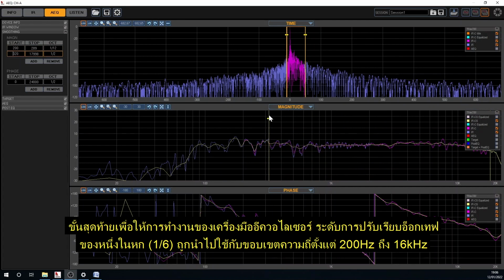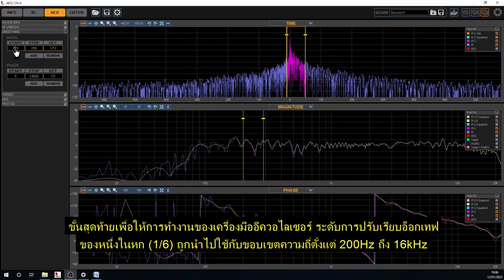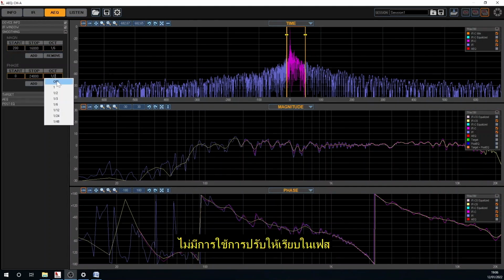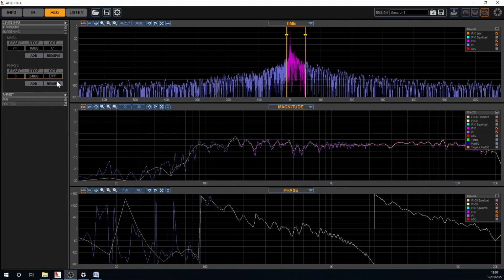Finally, in order to provide the functioning of the equalization tool, an octave band smoothing of 1/6 is applied for the frequency region from 200 Hz to 16 kHz. Differently, no smoothing is applied in the phase.